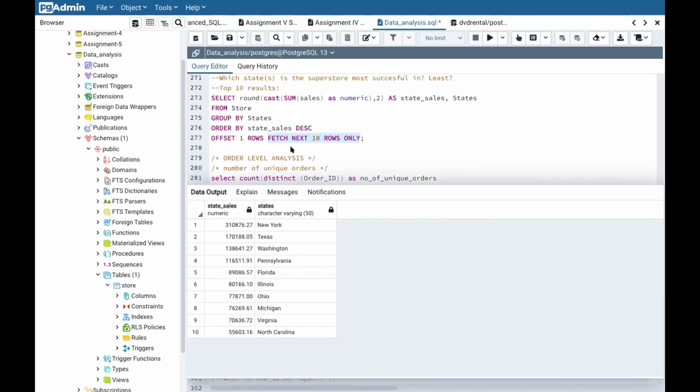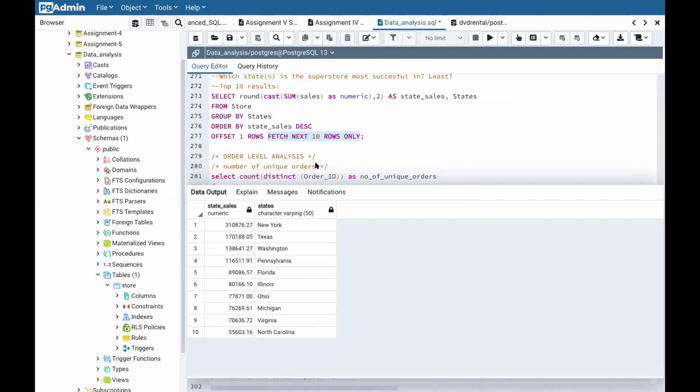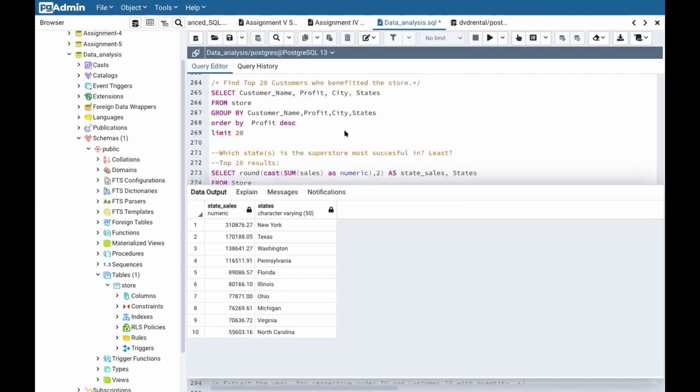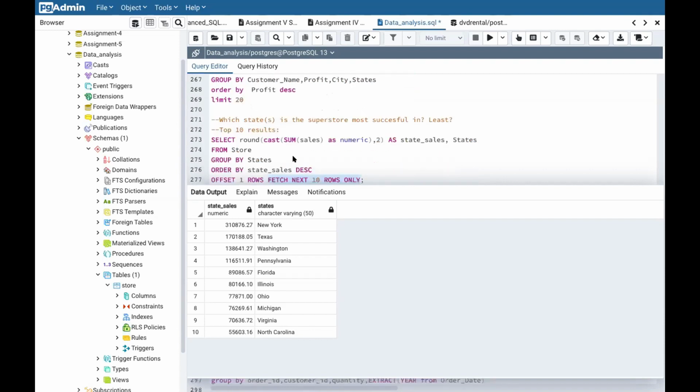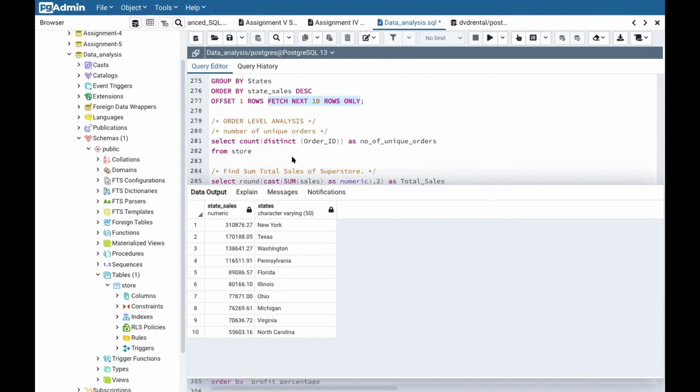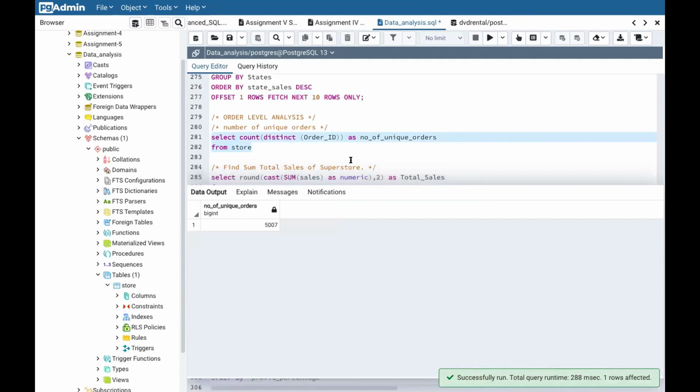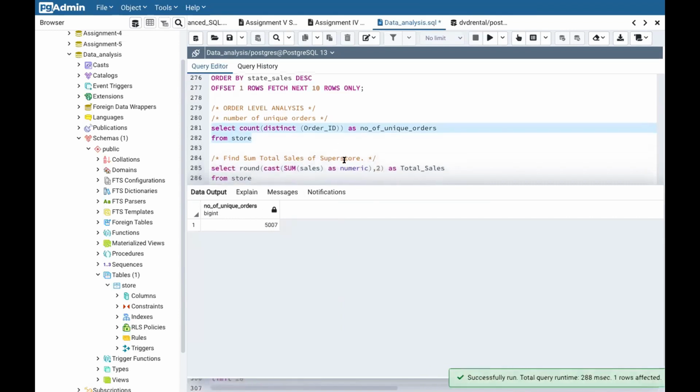Now we will move to a third level analysis, which is order level analysis. Now you know that we have analyzed on two terms, which was product, then comes customer, and then comes order. And you also know that we had three types of information present in our table. That is why we are analyzing it on three levels. So first is to analyze the number of unique orders. 5007 unique orders are there.